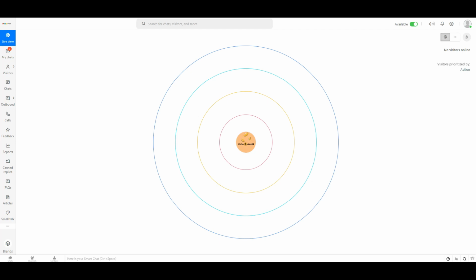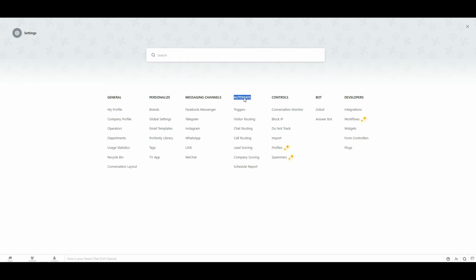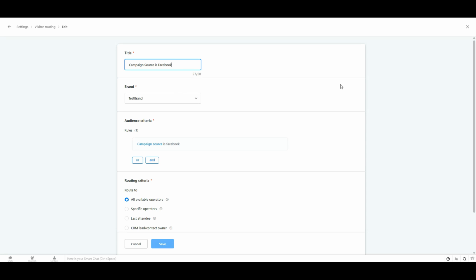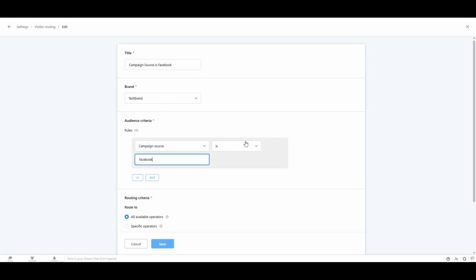So for us to do that, all you have to do is head to your setup. Then under automate, we have visitor routing. Here we have an example that I created earlier, it says campaign source is Facebook. Let me just hit edit. So what it means is we have an audience criteria, which is our campaign source is Facebook. So let me just click this.